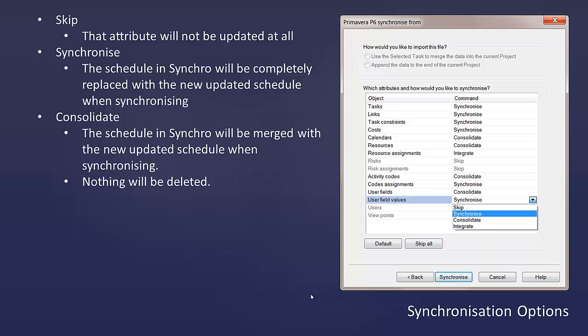Consolidate, on the other hand, is going to merge the 2 together. So anything that you've added in Synchro will remain after the consolidation, and anything that you've added in P6 would also be added. Where there are tasks that overlap, such as the roof task that got updated, it went from 10 days to 20 days, the changes to the schedule are going to come from your outside source. So coming from P6, that 20-day duration is going to override the 10-day duration in Synchro for tasks that exist in both schedules. And with Consolidate, nothing will be deleted, so you'll end up with the most tasks at the end.